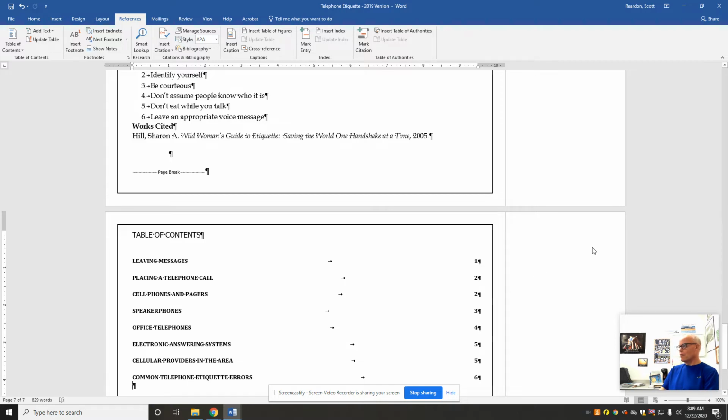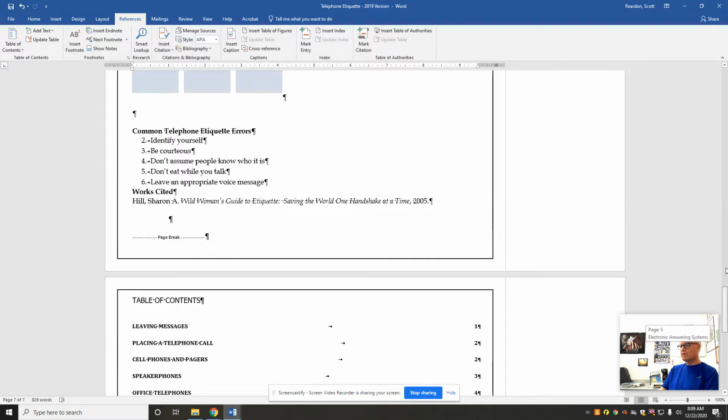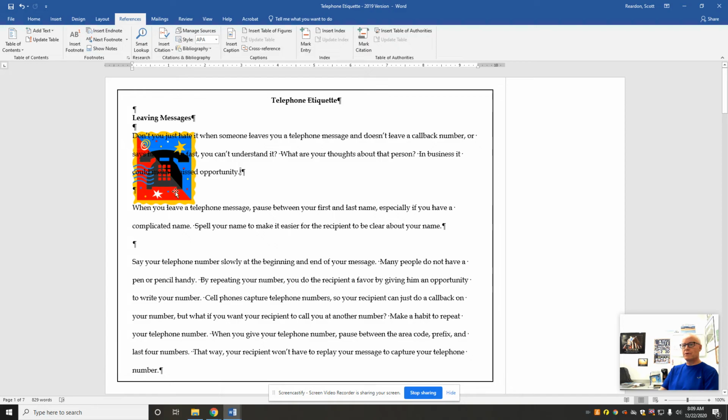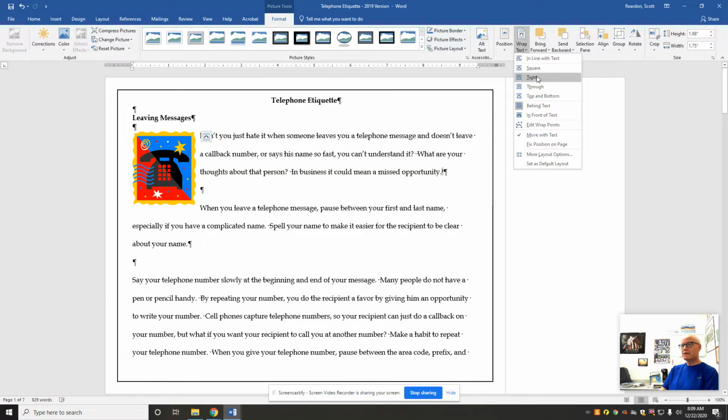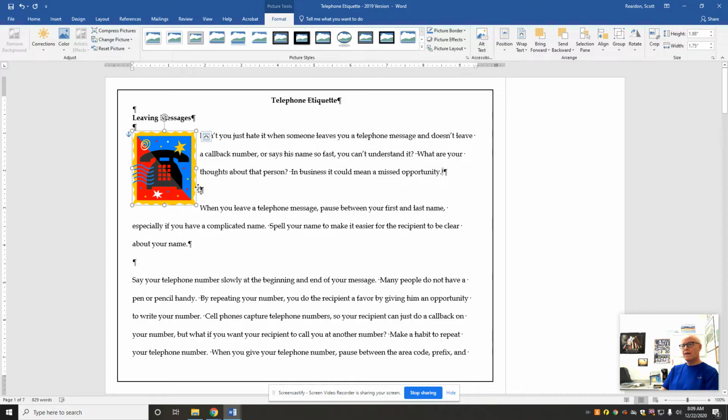Set text wrapping to tight for the telephone clip art. That'd be up here at the top. I'm going to click on that. Picture Tools Format tab. Over here, wrap text. You can also right-click on the picture too. Wrap text and tight, which means text is going to wrap around that picture. Before, as you noticed, it was wrapping through the picture. Okay, so there you go.